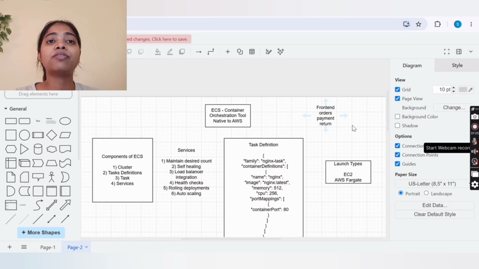After creating a Dockerfile, we will create a cluster. After creating a cluster, we will create a task definition for each microservice, because we have to give the image of that particular microservice in that task definition. After creating the task definitions, we need to create the services for each task definition. So the front end service will be created, the order service, the payment service, and the return service will be created.